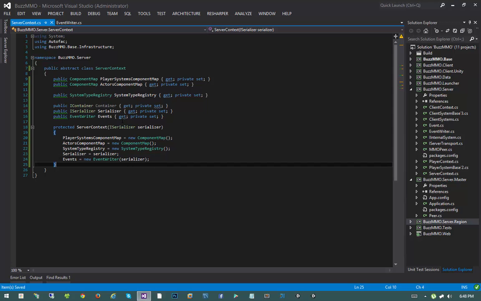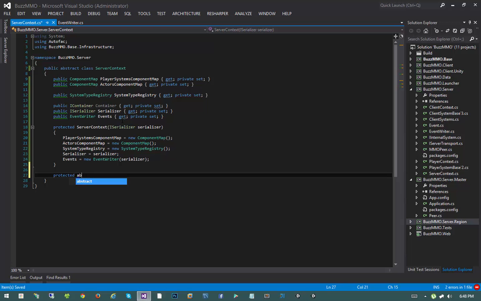So what I want to do now is go ahead and write a protected abstract method called configure, and it'll take in a container builder, which will be used to do all the IOC stuff.